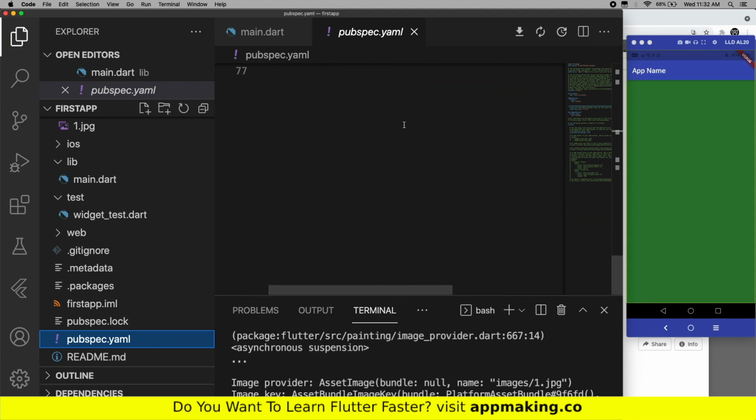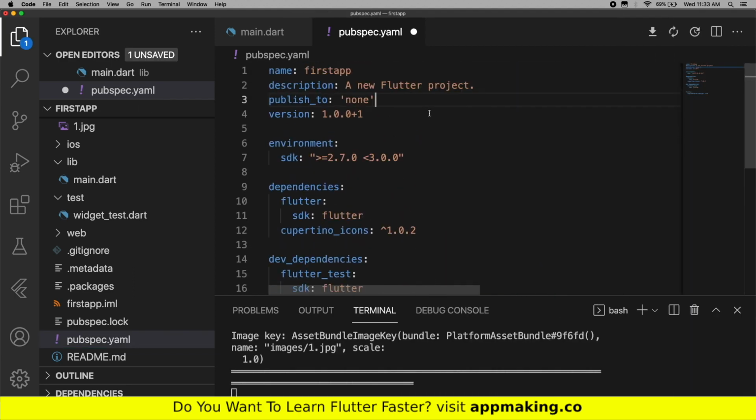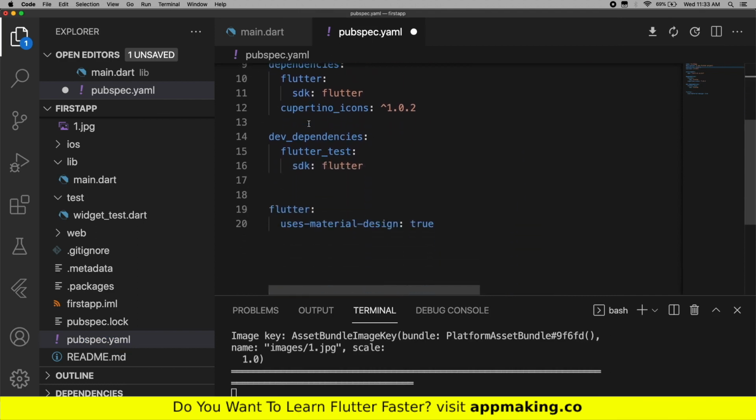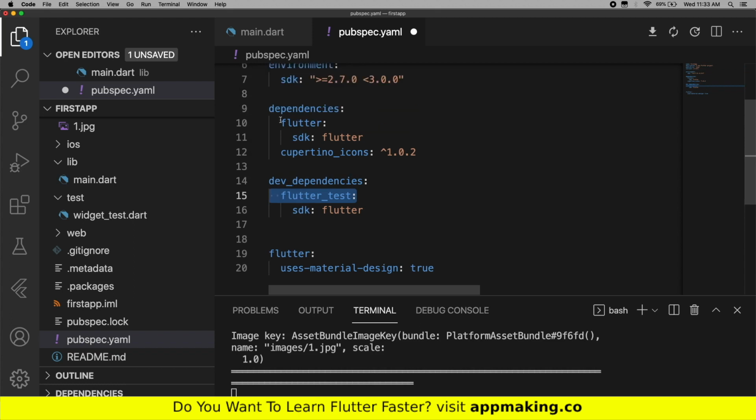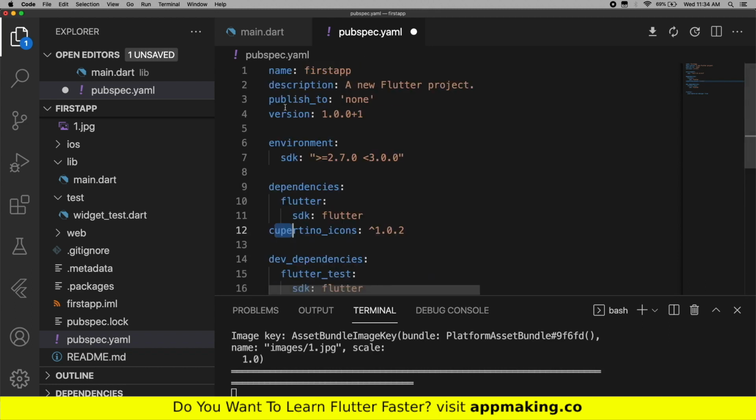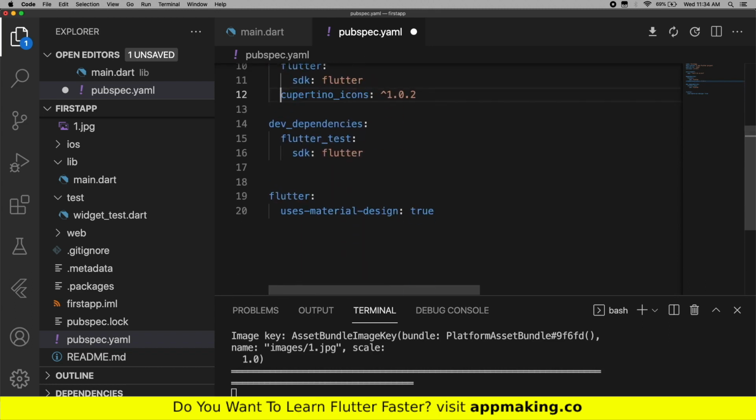I'm going to remove all the comments. So now I have removed all the comments. Inside the pubspec you can also notice everything is in a tree structure. For example, this SDK is under the Flutter test, and this Flutter test is under the dev dependency. Here you can notice Flutter and Cupertino icons are under the dependency. If you add or remove any space, it will throw an error, because if you remove this, the Cupertino icon is no longer under the dependency, it is under the root. So you must be very careful with the spacing.